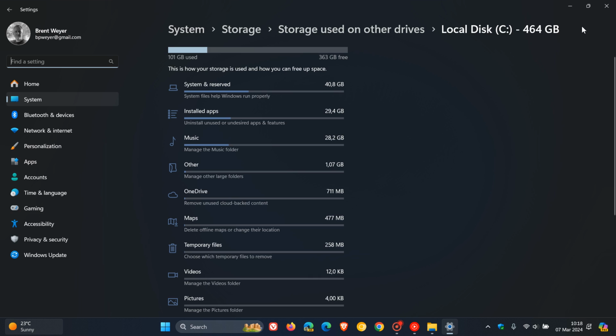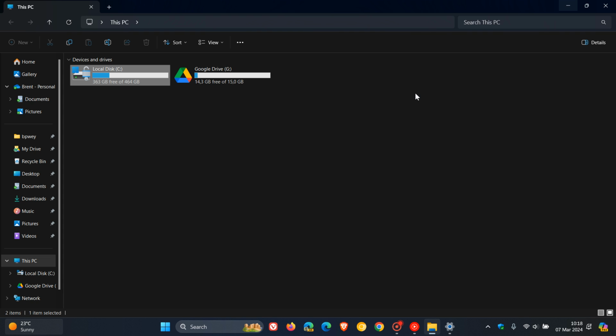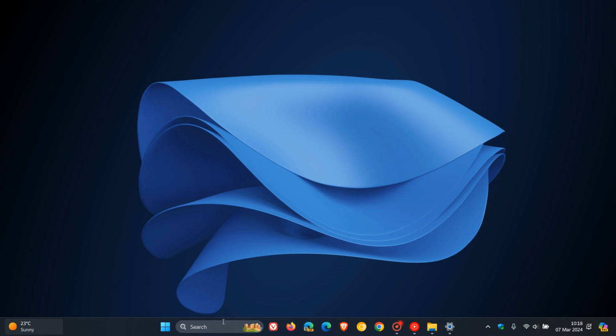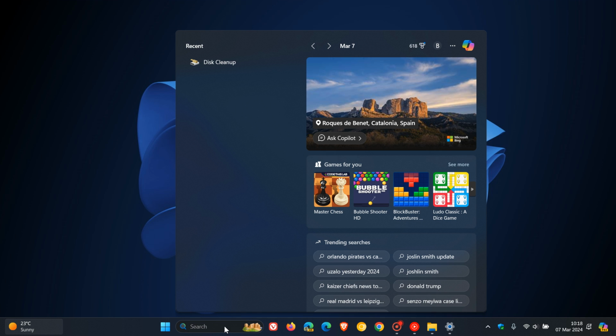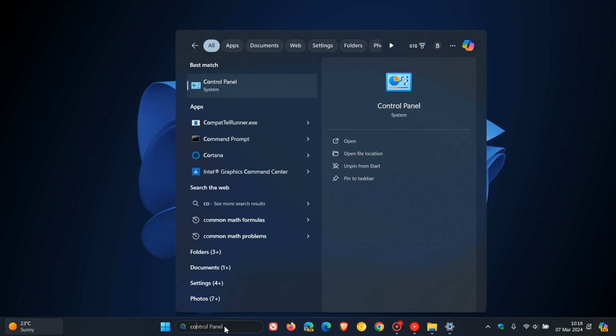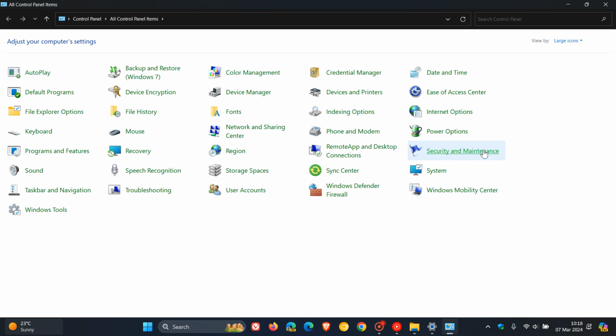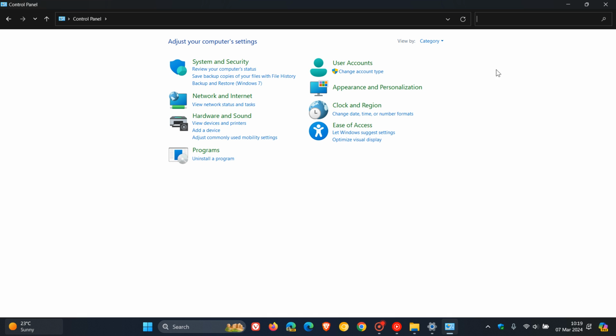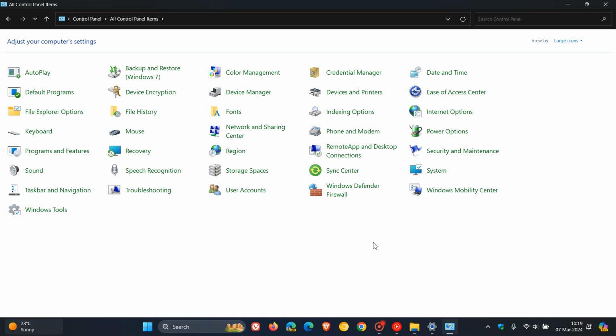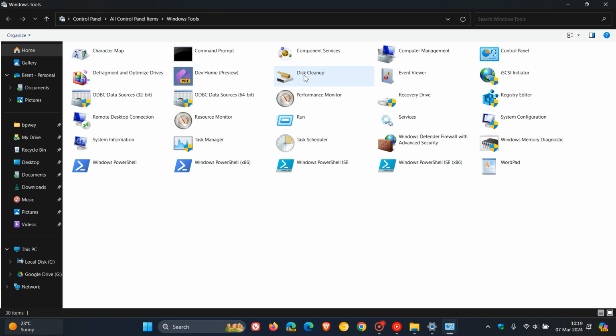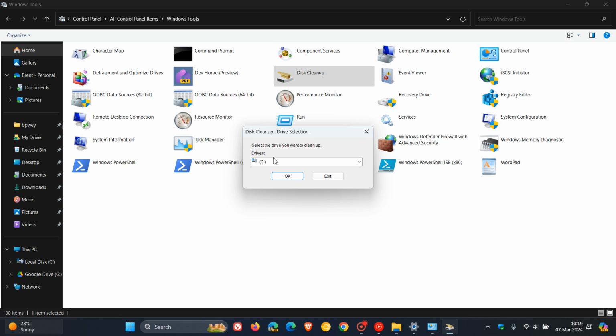Now, just on another side note, if you still want to use the legacy utility Disk Cleanup and you don't know how to access it, it's actually quite simple. What you need to do is head to your search, do a search for control, that's the Control Panel, open that up, and if your view is set to category, just change that to large or small icons. I like large icons. And then here you'll see Windows Tools, click on that, and there we go, you just double-click on Disk Cleanup here, and that'll run the tool.